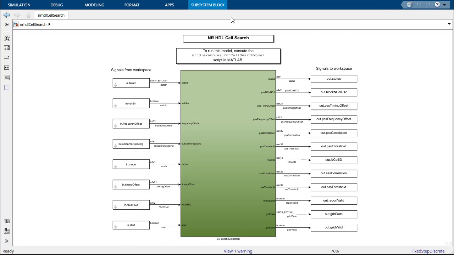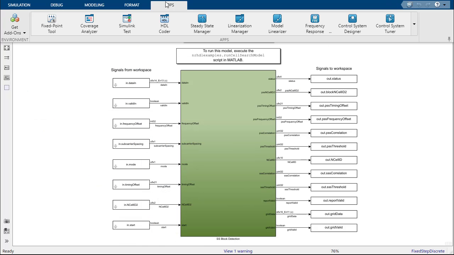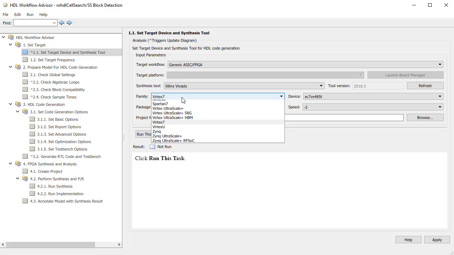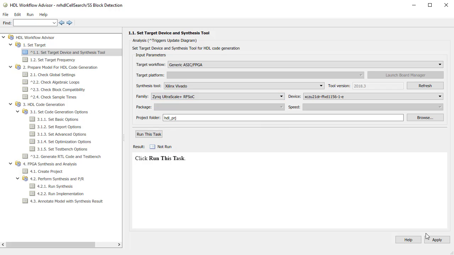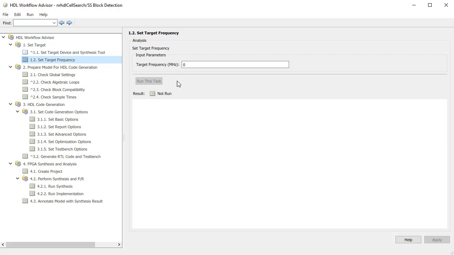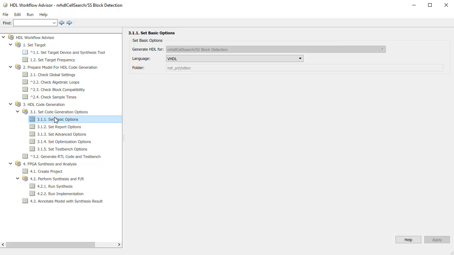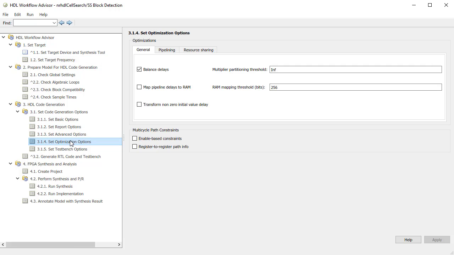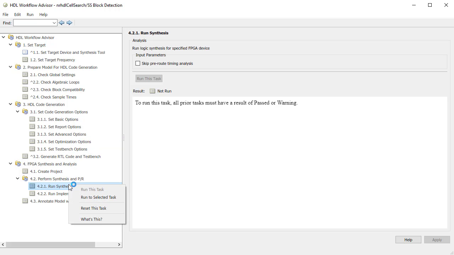At this point, we can generate HDL code and run FPGA synthesis. Make sure we have the right subsystem set here. You can run FPGA synthesis directly from the HDL Workflow Advisor, starting with the target device and frequency, which we set to 150 MHz to give us some margin over the 122.88 MHz 5G compatible rate. Then the Workflow Advisor guides you through the full workflow and option setting. This takes a little while to run through synthesis.